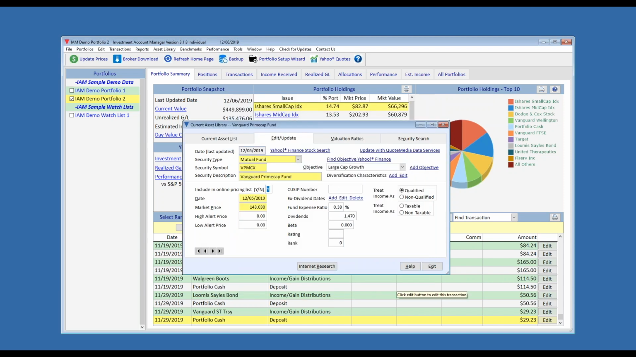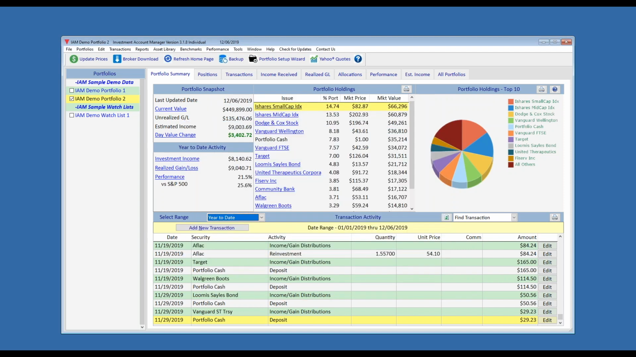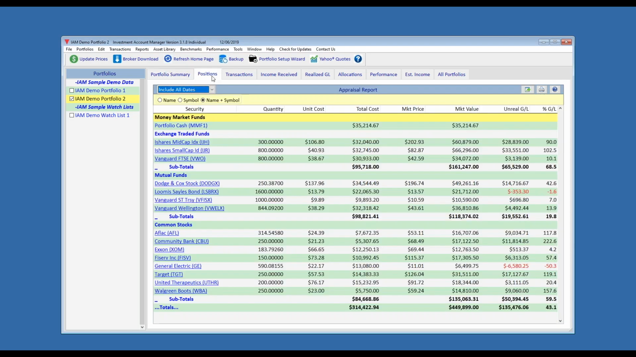Select the OK button to close this form. Select the Exit button to close the current asset library. The two new assets now added to the Investment Account Manager Asset Library can be used for monitoring watch lists or for when purchased, added easily to existing portfolio positions.